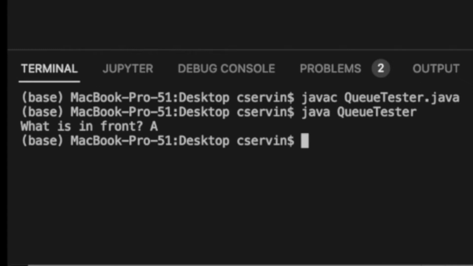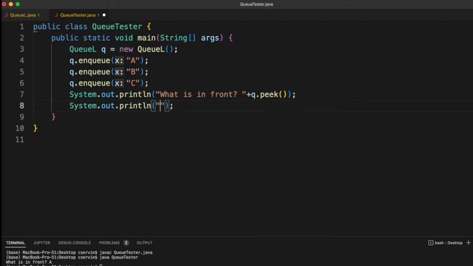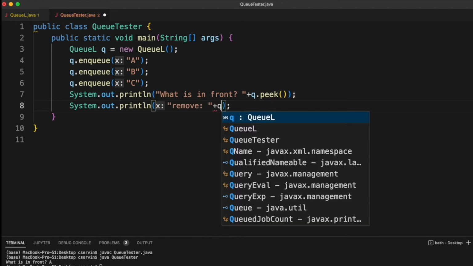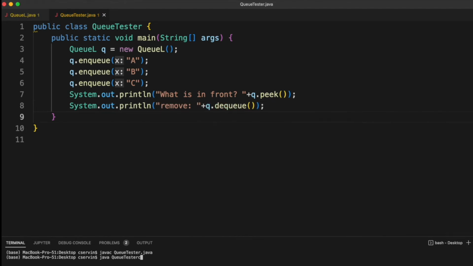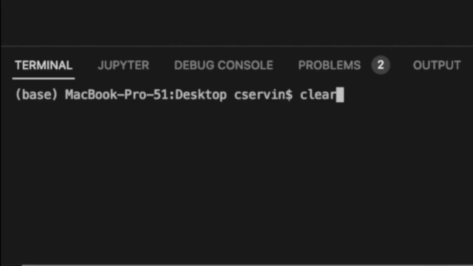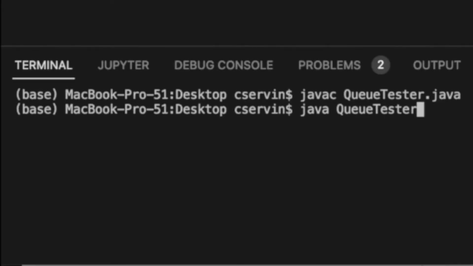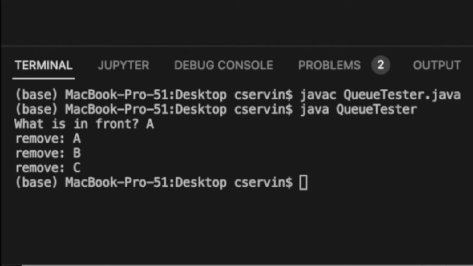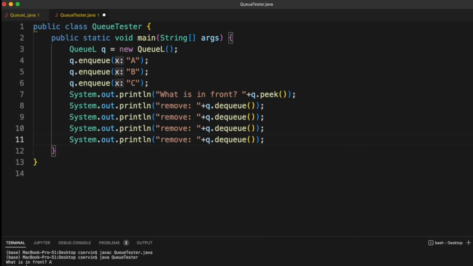What happens if we dequeue? Which value will be removed? We remove the front. What happens if we remove again and again? We expect A, then B, then C. Let's compile and run this program. What happens if I try to dequeue an extra? At this point, your front is null.